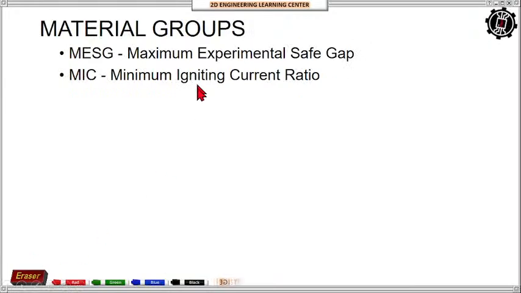Okay. So material groups, we have the MESG, the maximum experimental safe gap, and the MIC, the minimum igniting current ratio, no? So the maximum experimental safe gap is the gap that in theory will not cause sparking, no? While the minimum igniting current ratio is the current ratio needed to cause a certain ignitable material to ignite, no?